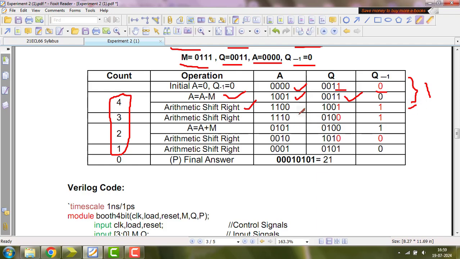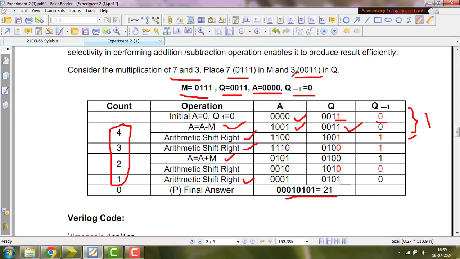Similarly, if it is 1 1, what to do? Simply shift. If it is 0 1, A is equal to A plus M. If it is 0 0, only shift. Finally we are going to get the output as 21, 7 into 3, 21. So we are trying to do the same thing in this experiment.